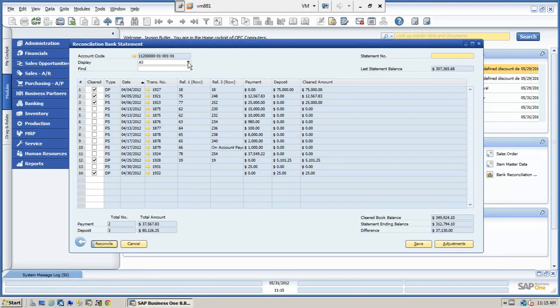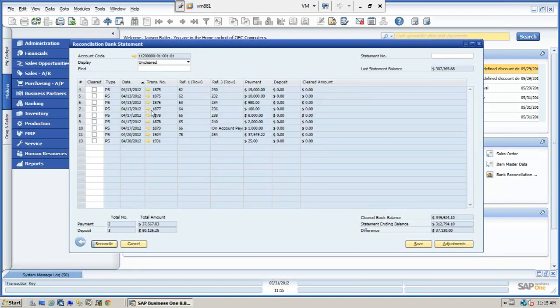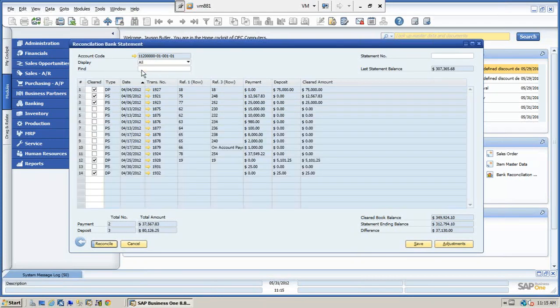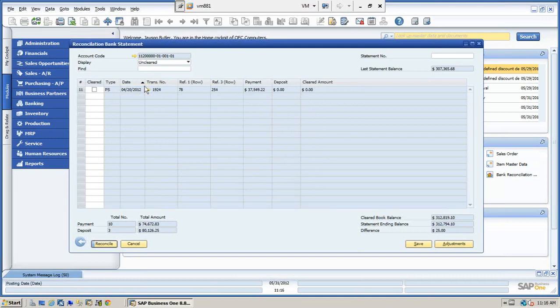All right? I can now display what I have cleared, so I can check it this way. I can also come back in and only want to see the stuff I have not cleared yet. I'm going to go ahead, we're going to put it all back on all. So we're going to go through here, and let's just clear these. Let's say all these are cleared except we're going to leave that last one off, and we're going to go ahead and clear that. So you can see here, again, what we've cleared and what is uncleared. We have this one check that hasn't hit the bank yet.